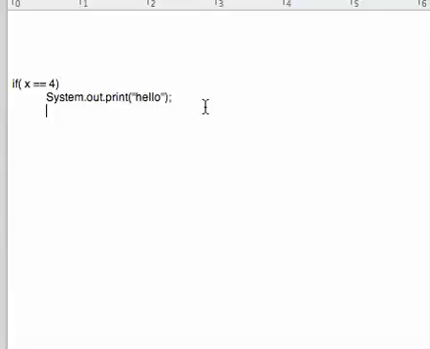However, if I have something like this, system.out.print hey, the indenting gets very confusing. You see how I've indented this. However, this does not belong to the if. When you don't have curly braces, only the subsequent line belongs to this if. So if x equals 4, it's going to print out hello, and it's also going to print out hey.